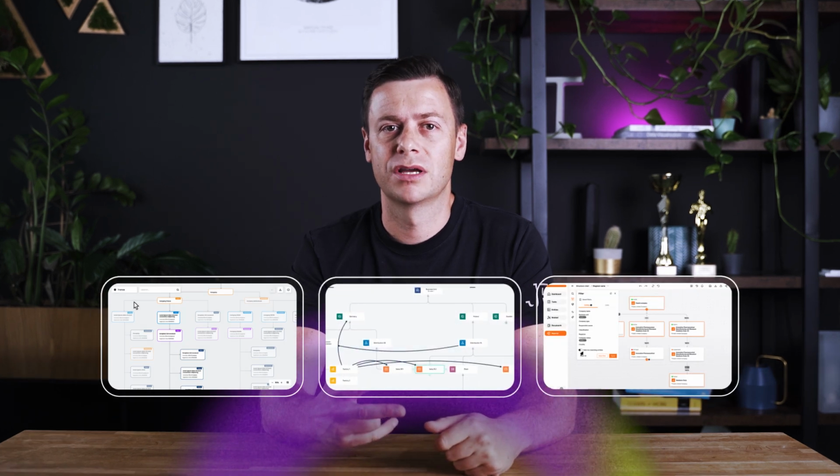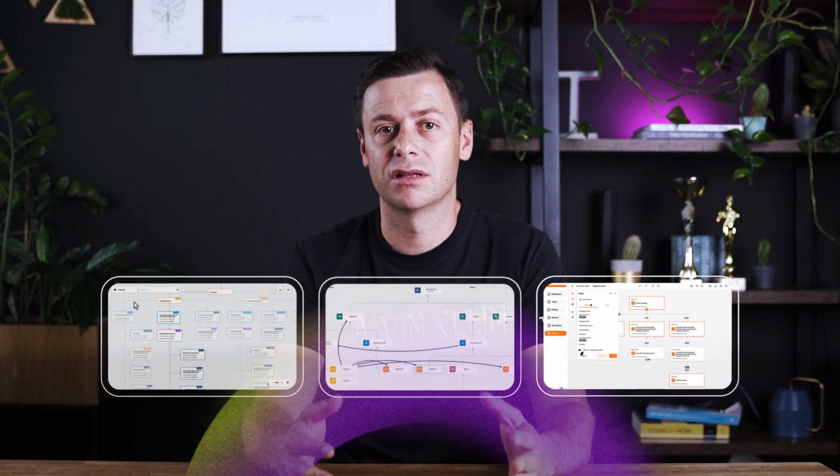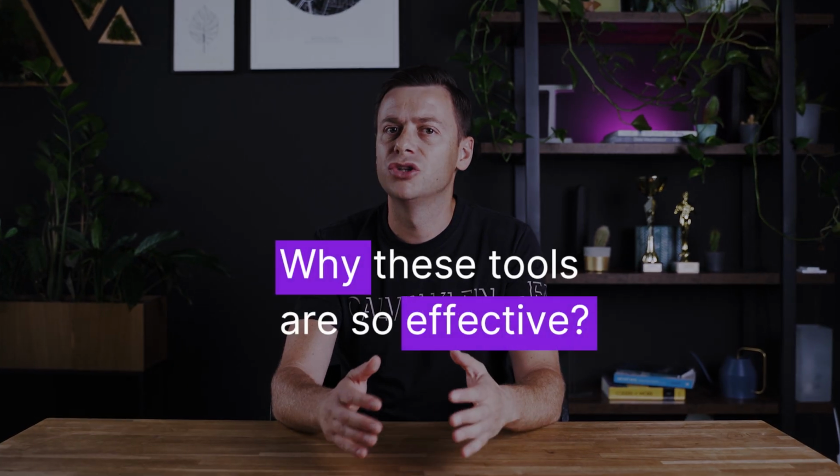So why might visual tools be the right choice? We will look at 3 examples, each with similar problems but requiring different solutions. Let's dive into why these tools are so effective.